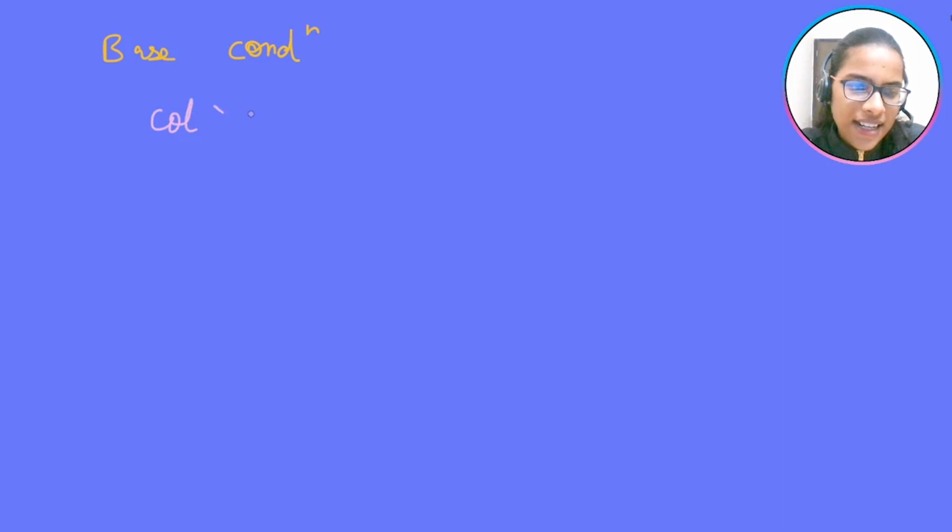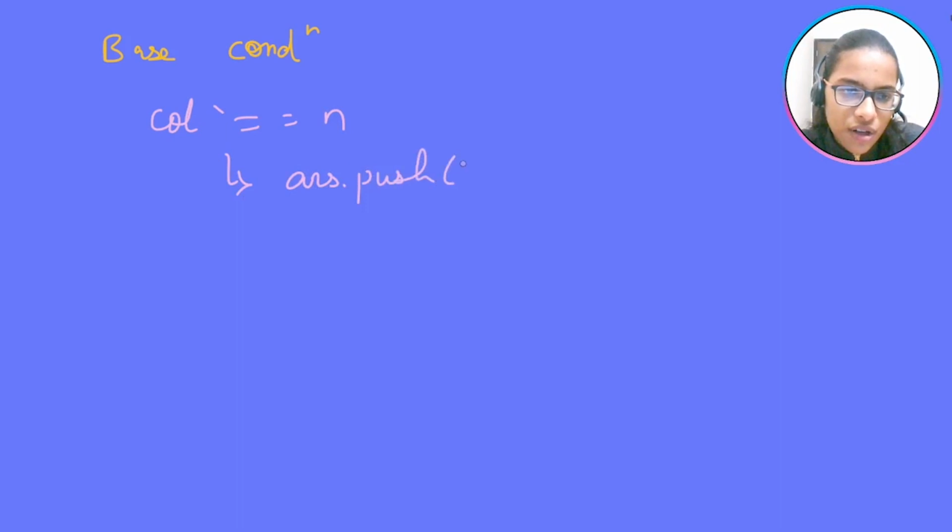So over here, what will be our base condition? When the column goes outside. When the column is equal to n, at that point of time we need to store our board in our answer. So answer.push(board). Yes, we have stored our board over here. Do we have any condition for when the row is outside? No, we have only one condition.